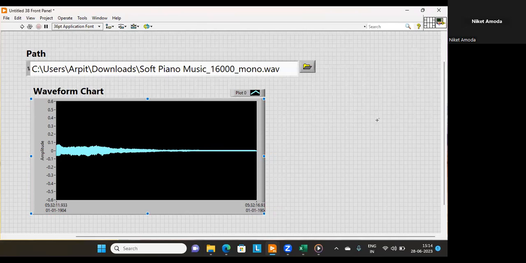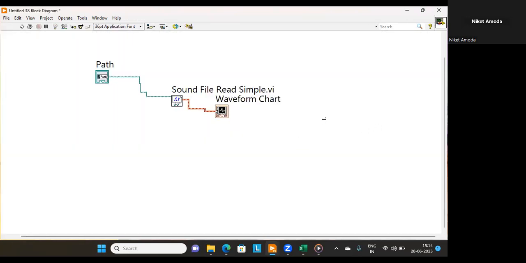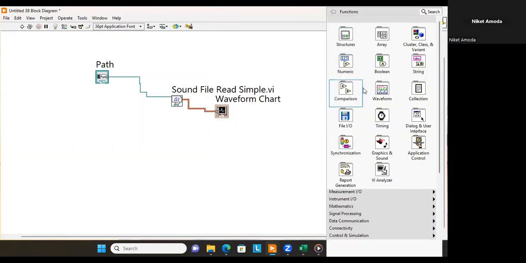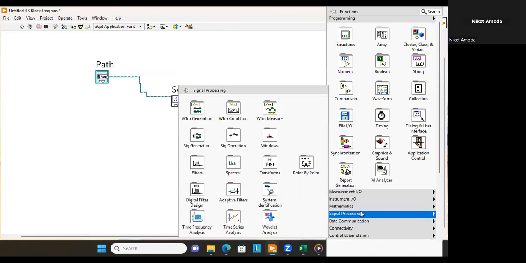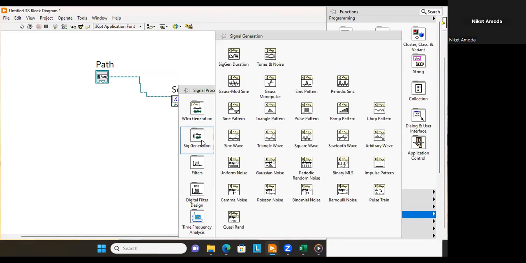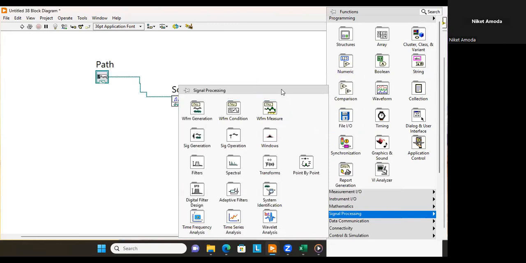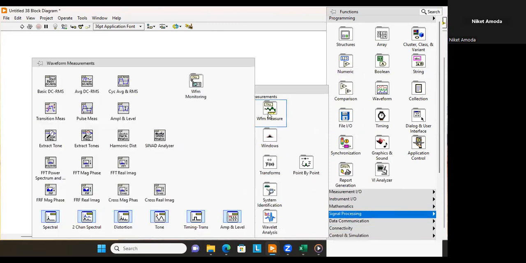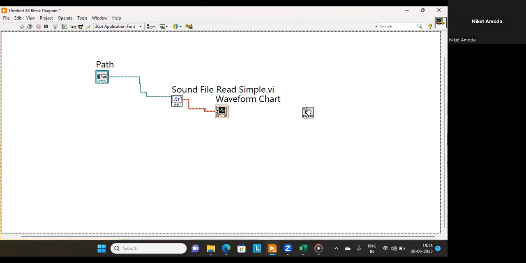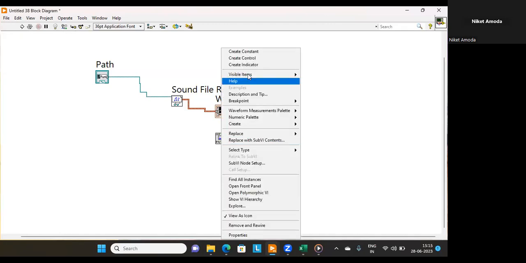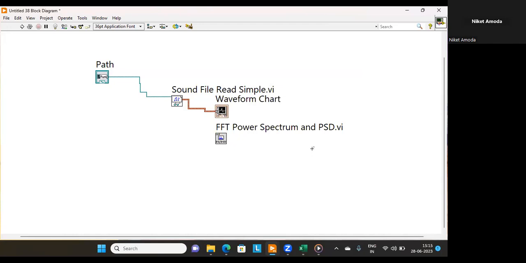Okay, so what sort of signal processing operation can we do? Well, we can have a power spectral density, or an FFT. Right click, go to signal processing. In signal processing, select waveform measure, and in this waveform measure, we can select FFT and power spectrum. Last time we used this FFT and power spectrum. So I selected this FFT and power spectrum over here.